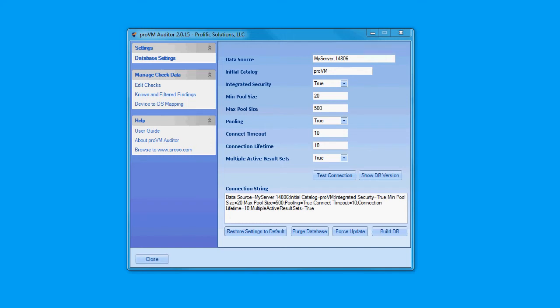Our video on installing proVM Auditor describes 3 different ways in which you can have SQL installed with the use of proVM. This video in particular will describe the tweaks needed to get proVM to work with SQL on a LAN or a WAN. As a FYI, this is all in the user guide, much of which I'm just going to read verbatim. So if you don't have a clue what I'm talking about, you can point the user guide or this video in the direction of your database admin.